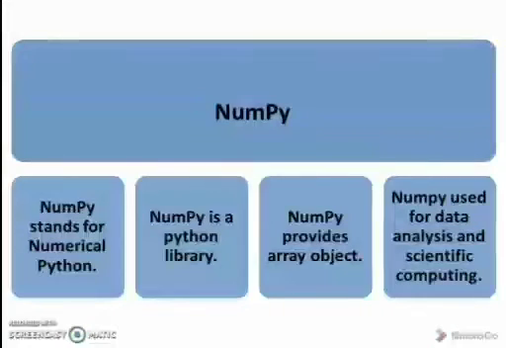NumPy stands for Numerical Python. As the name suggests, it is used for numerical calculation. It is a powerful Python library that provides array object. It is used for data analysis and scientific computing. It is widely used in data science where we store data and analyze it, and after analyzing we get the information from it.